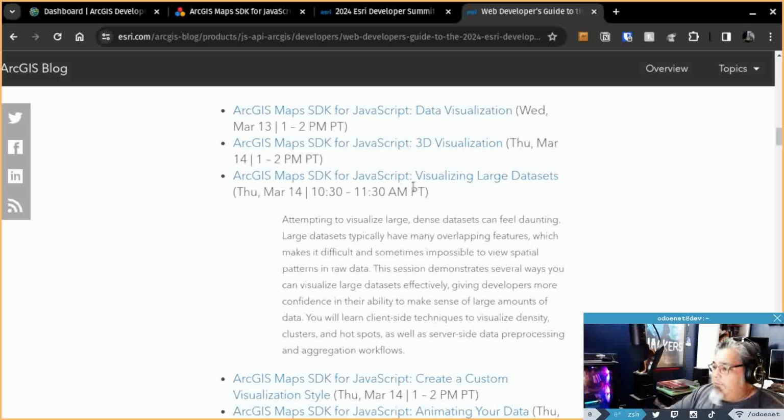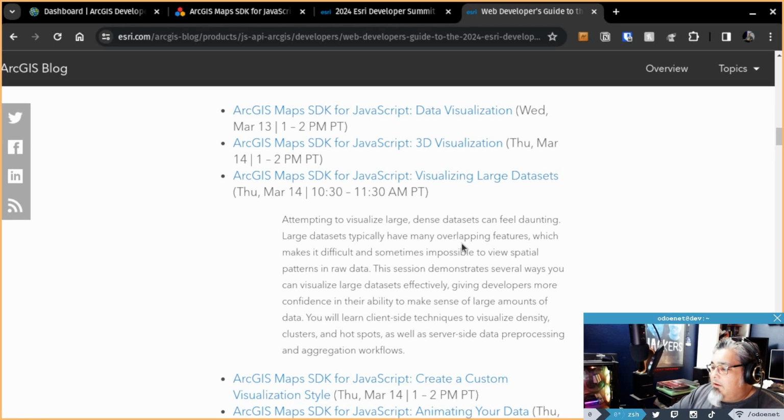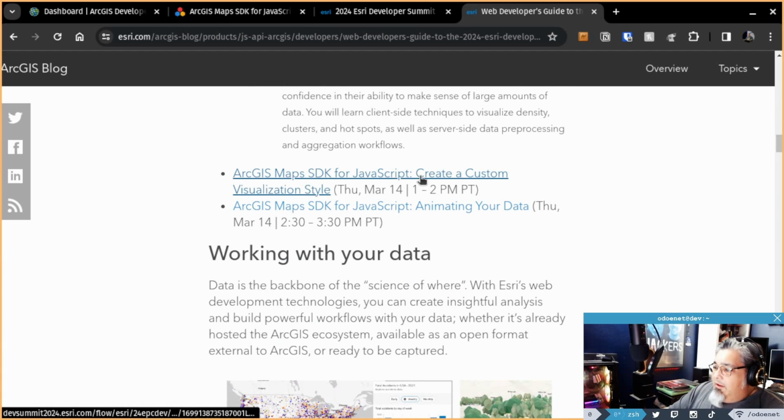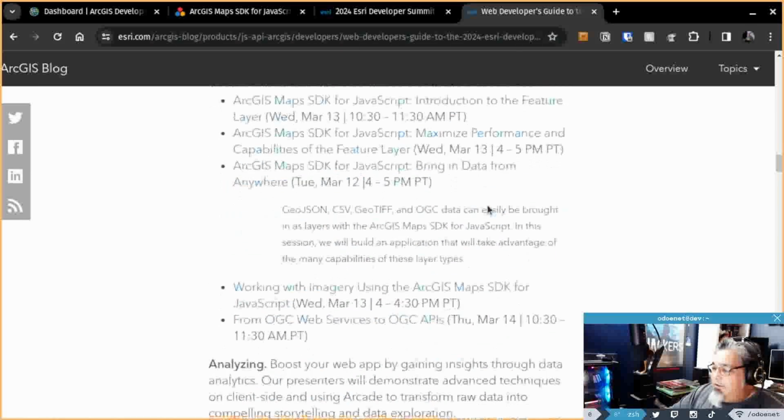Then we got mapping visualization stuff, right? So data viz, 3D viz, large data sets. This one's really useful for a lot of people because we get questions a lot about how to visualize particularly large data, right? Aggregation and stuff like that. You might want to do it. We've done a lot of performance stuff. We're helping out with that. Custom visualizations and animating your data. Animating your data is pretty cool. That's a fun one.